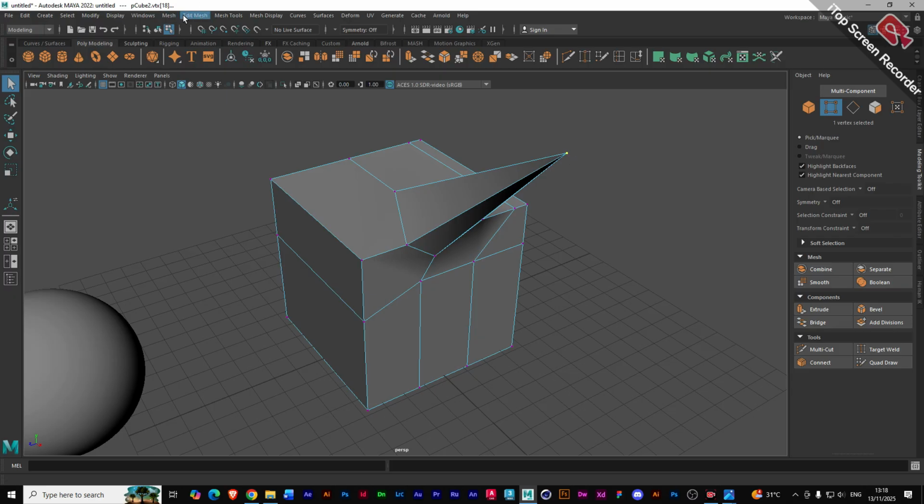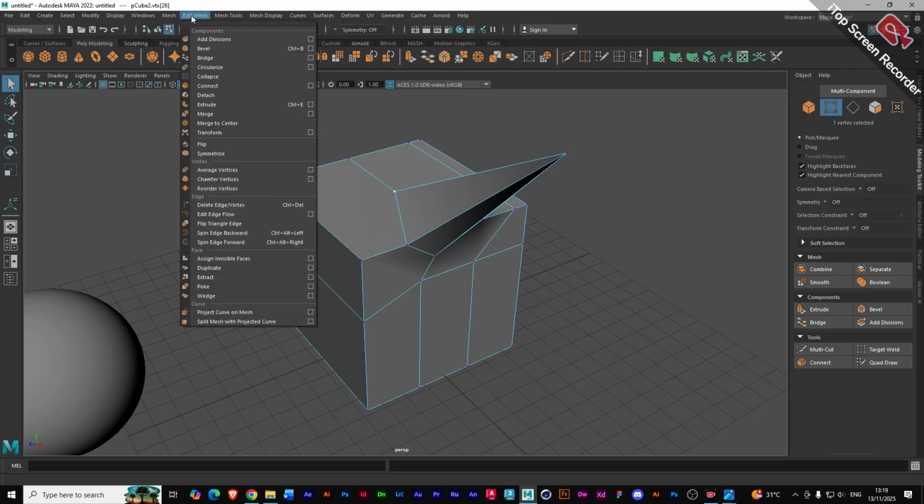Maya has a way to delete stuff like vertices or edges, but it's not the delete key you press. Don't press delete. Okay. So if you want to delete, in case you forget the shortcut, this is a component. So that means the tools that work with it will be found under Edit Mesh, right? So the delete option will be under Edit Mesh, and we have Delete Edge or Delete Vertex. The shortcut is Control Delete.